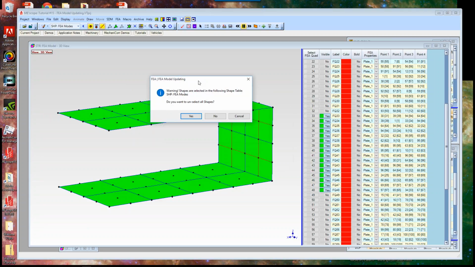Okay, now it's telling me, warning, some of your shapes are selected. Remember in EMA Scope, if I select things, then it only works with the selected shapes, and if I unselect everything, then it will use all the shapes. So I want to use them all. So it says, do you want to unselect?